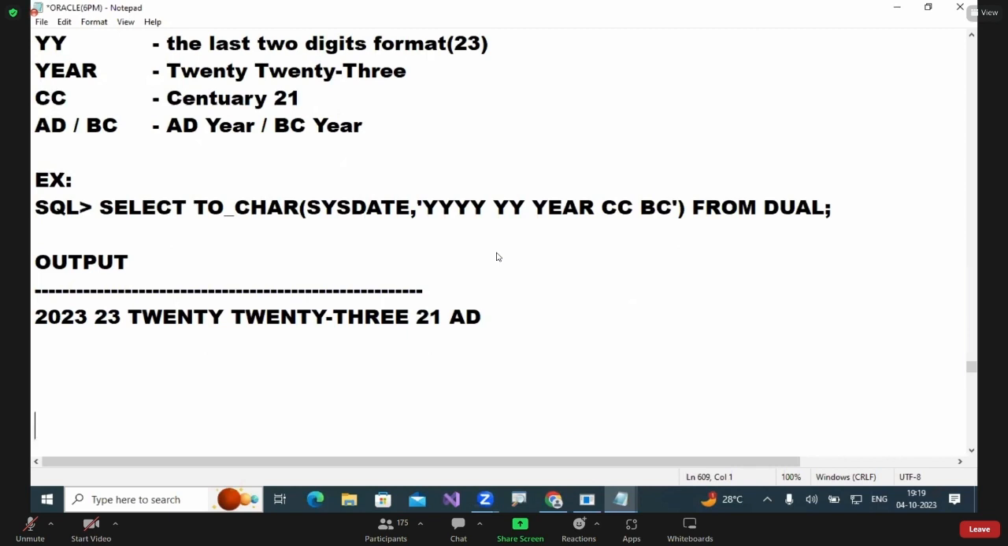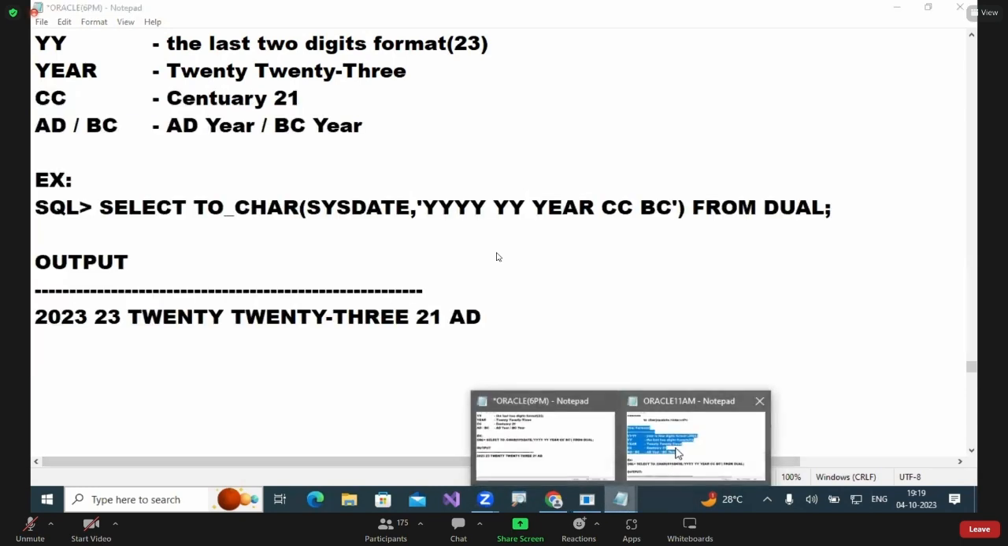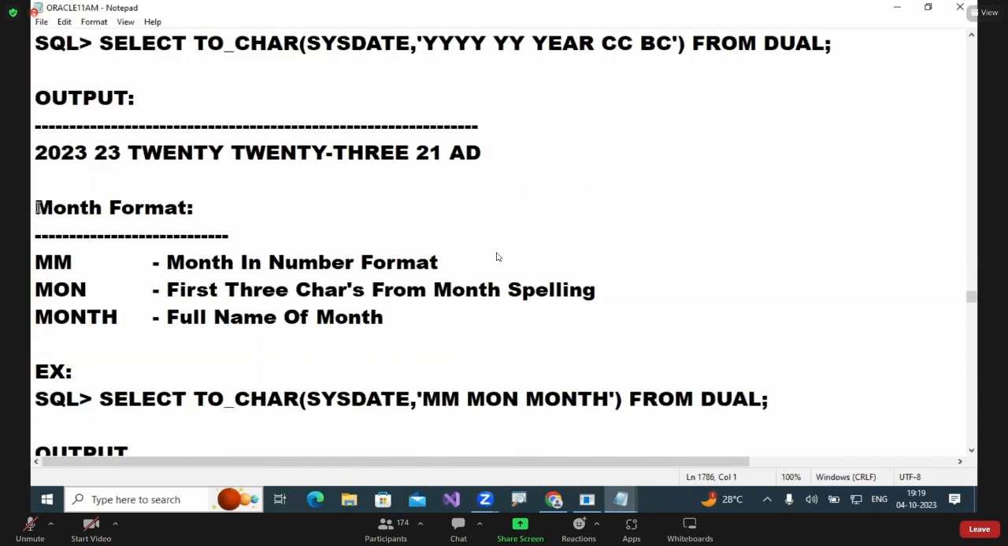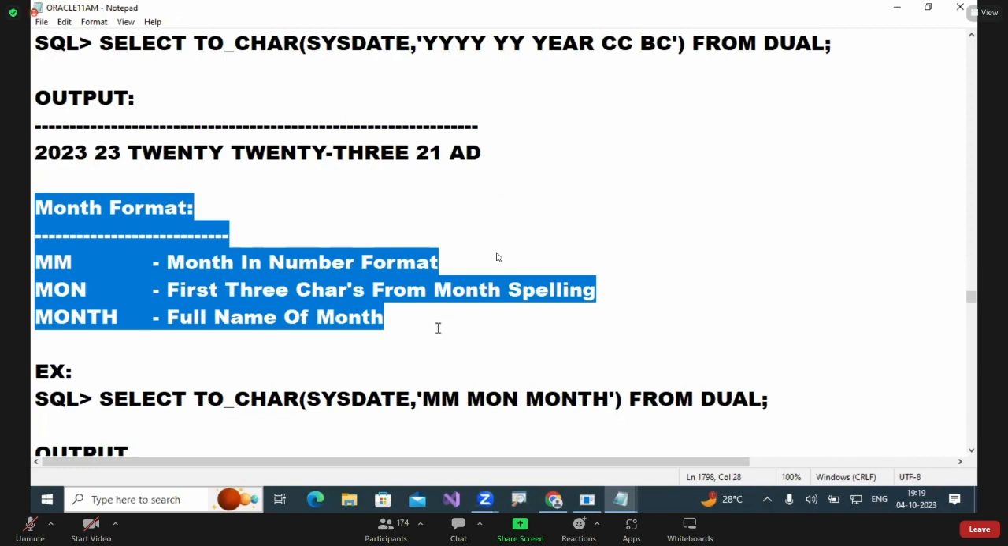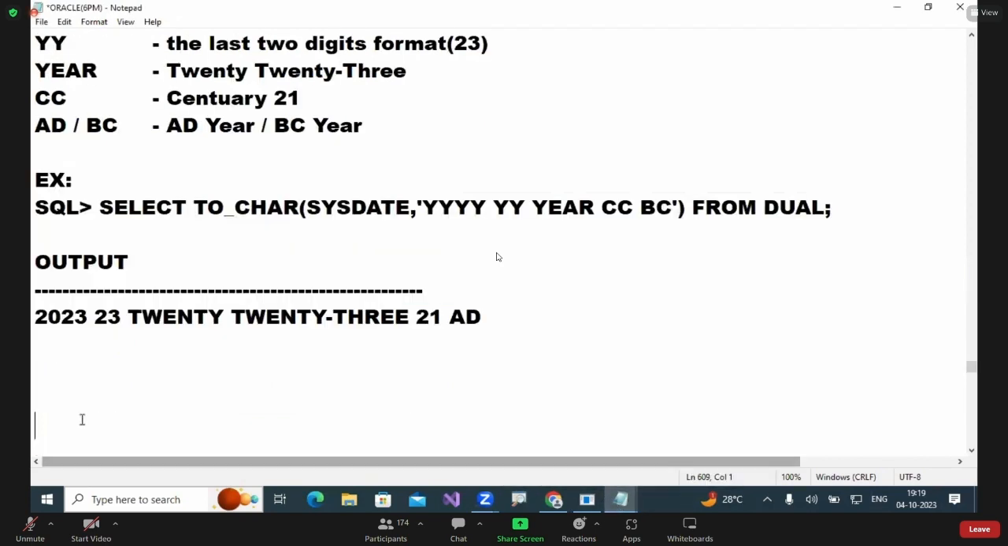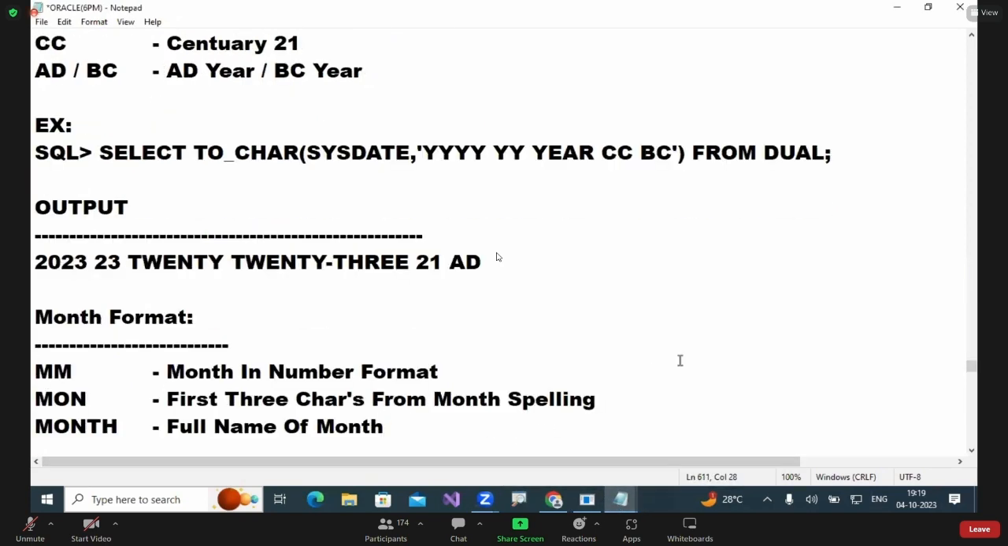Okay. Now this is year. Next is month. First, how many intervals are there in month format? That we will check first. So come to month format. There are three intervals we have. One is MM, month in number format. MON, first three characters of the month spelling. MONTH, the full name of a month.